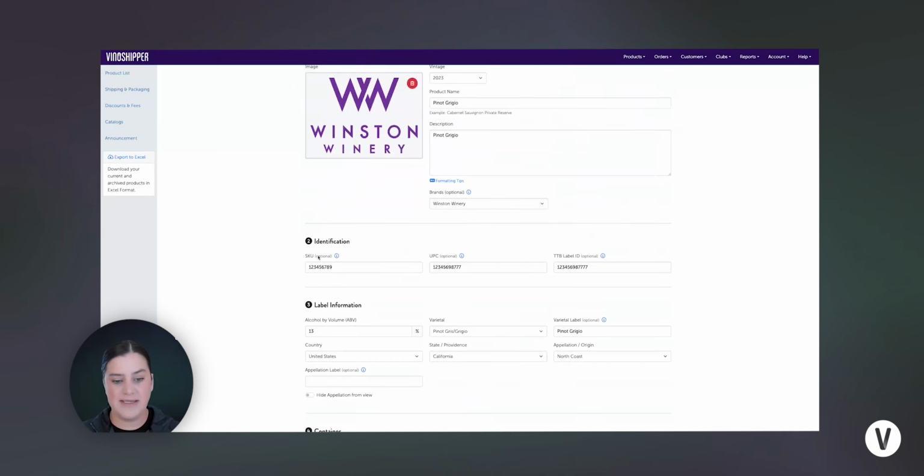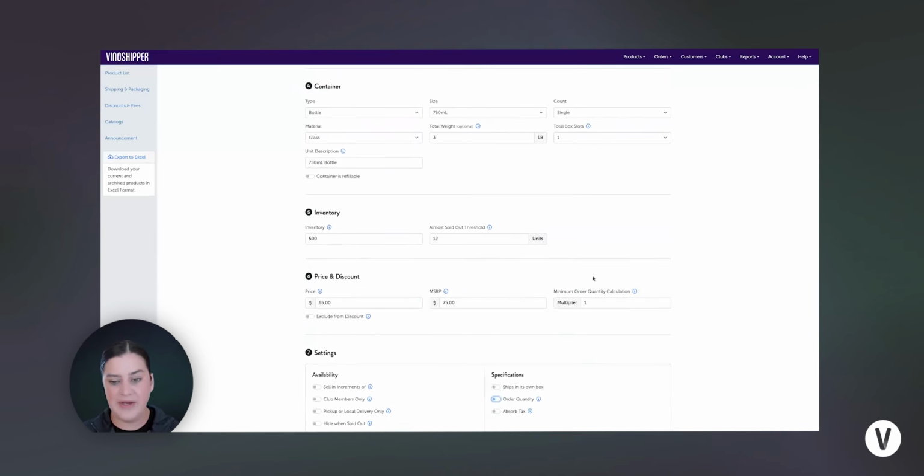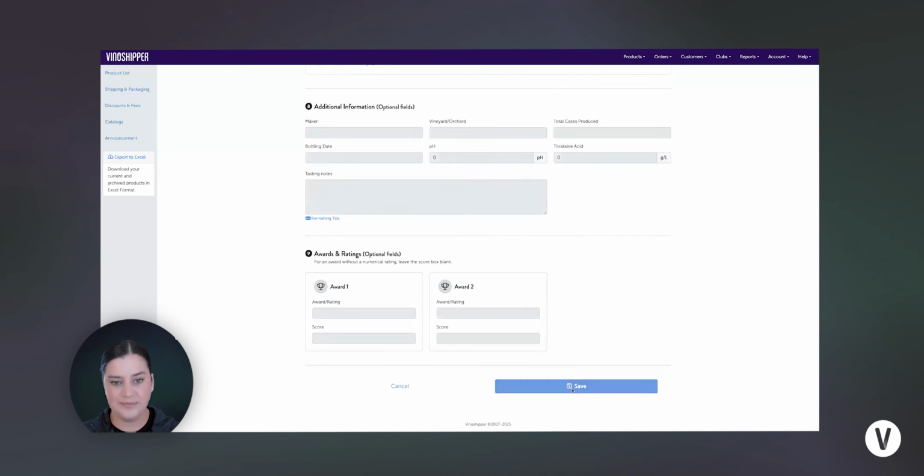And then before you go ahead and click save, I just recommend that you head back up. You double check your work, especially this identification area. Just make sure those numbers all match. Then you're going to head down and click save.